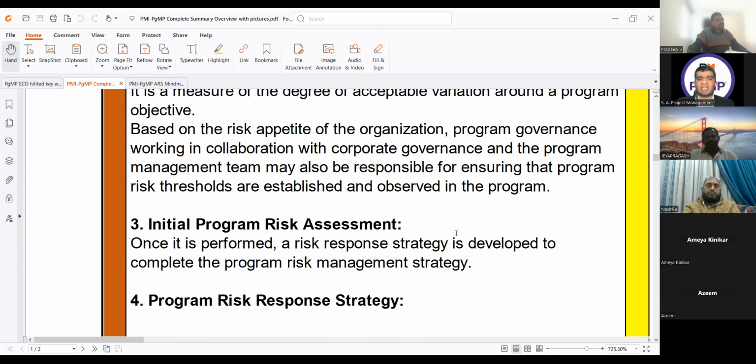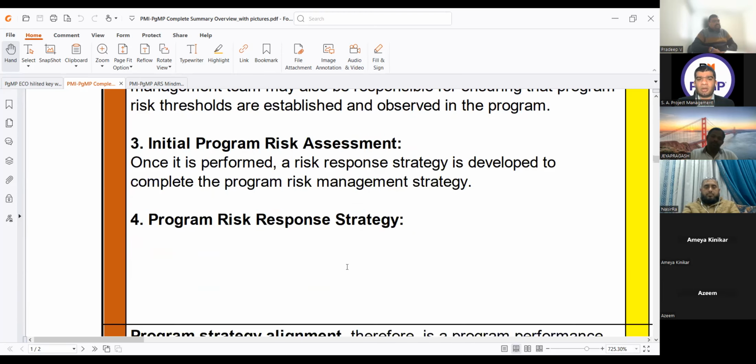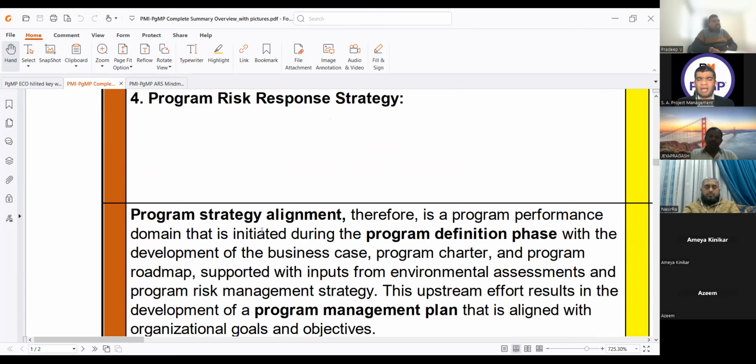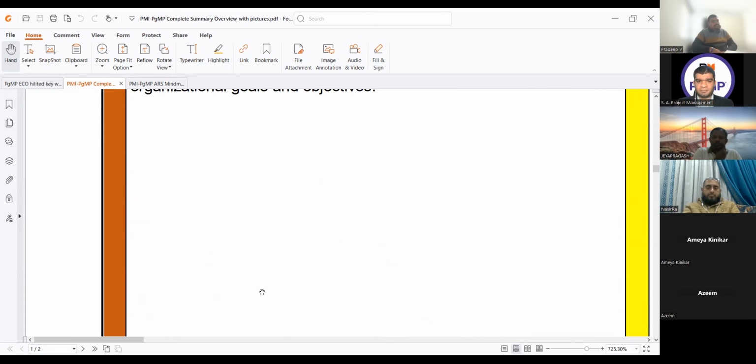Then we have initial program risk assessment. Once it is performed, a risk response strategy is developed to complete the program risk management strategy. Then we have the risk response strategy, which is the same: accept, mitigate, share, transfer, what we studied in PMP, and this is not covered in detail here. The program strategy alignment is therefore a program performance domain that is initiated in the program definition phase with the development of business case, charter, and the roadmap, supported with inputs from environmental assessments and program risk management strategy. This upstream effort results in the development of a program management plan that is aligned with the organizational goals and objectives. So that is a complete package of strategy alignment for us.